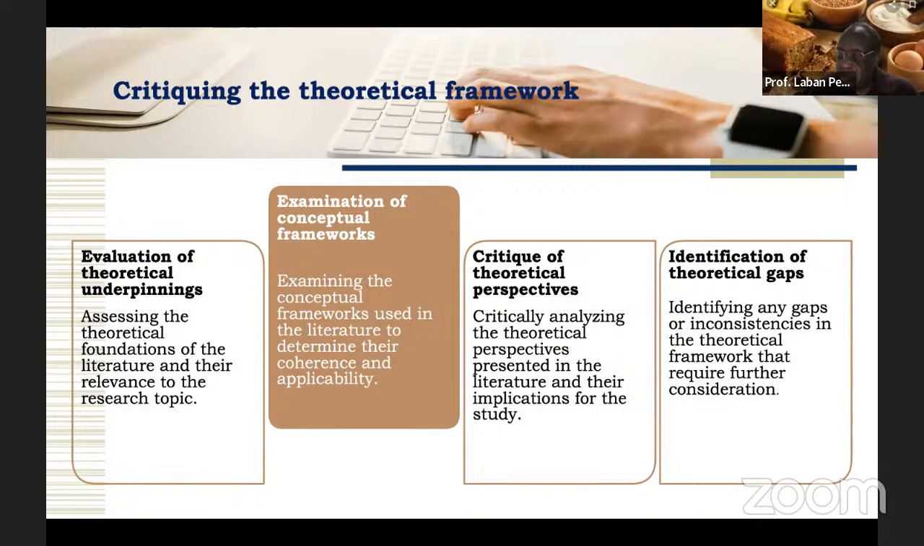And then you look at, you should not be asking me, what theory can I use in this study? When you tell me that, I know you've not read your literature adequately. And then identification of theoretical gaps. We have emphasized that. What are the gaps that you're chasing in your study?